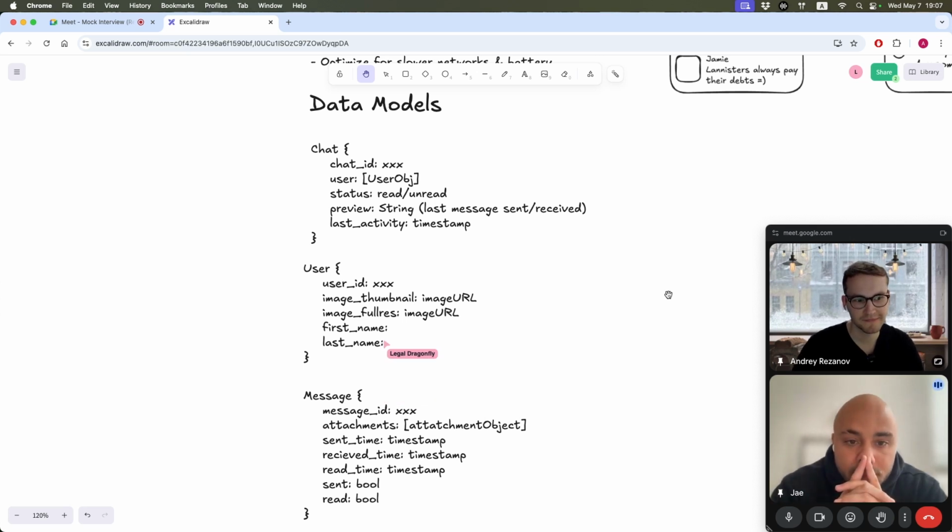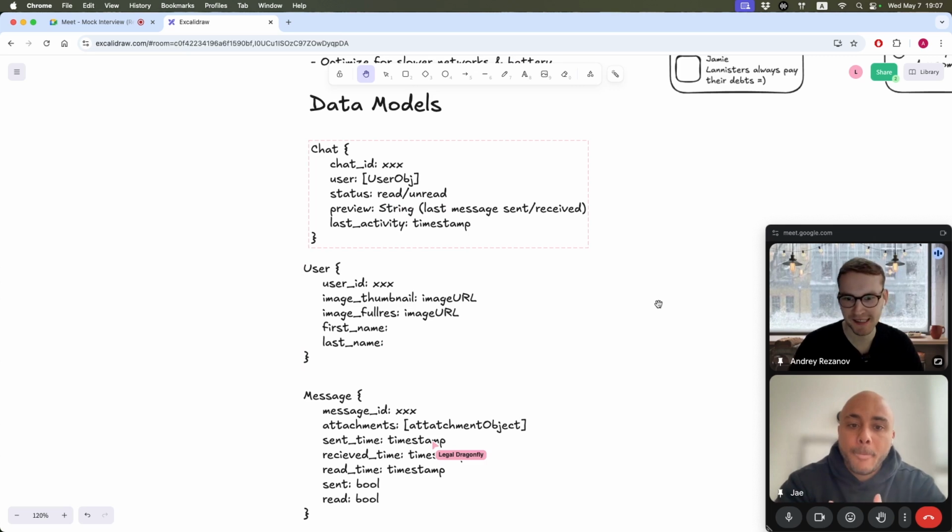So I think that covers it: we have the message ID, the attachments, the time it was sent, the time it was received, the time it was read, and the sent and read Booleans as well. And I think that should be the three main objects we're going to need for this. Do we need a text field?